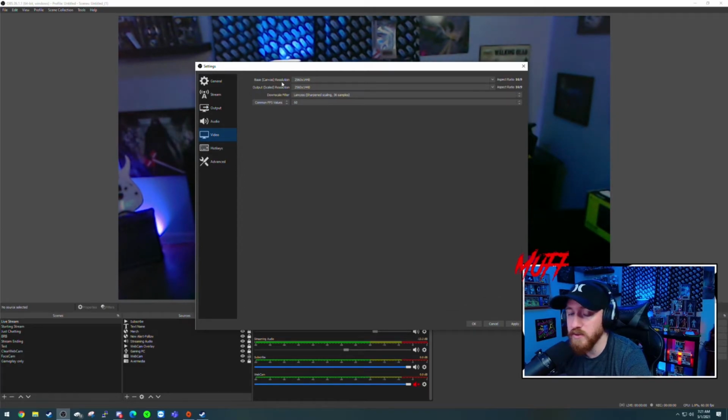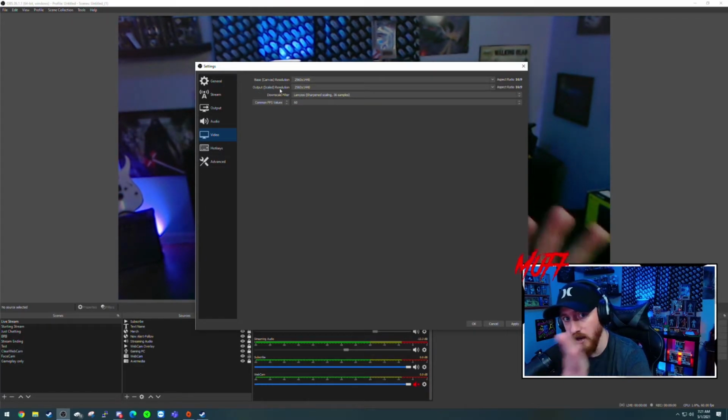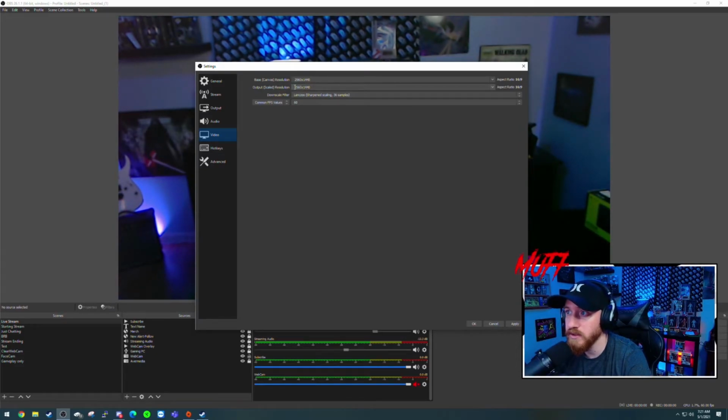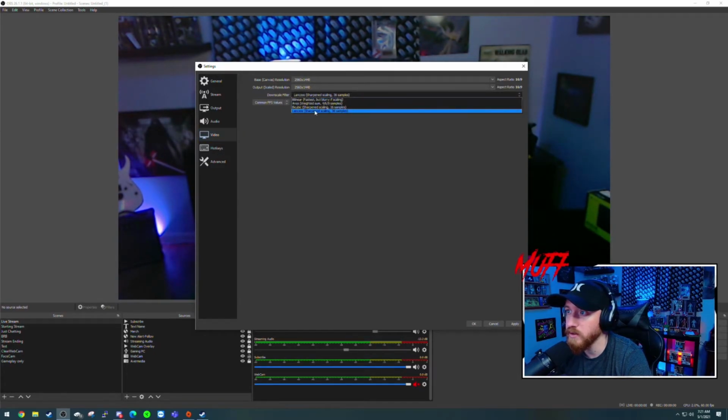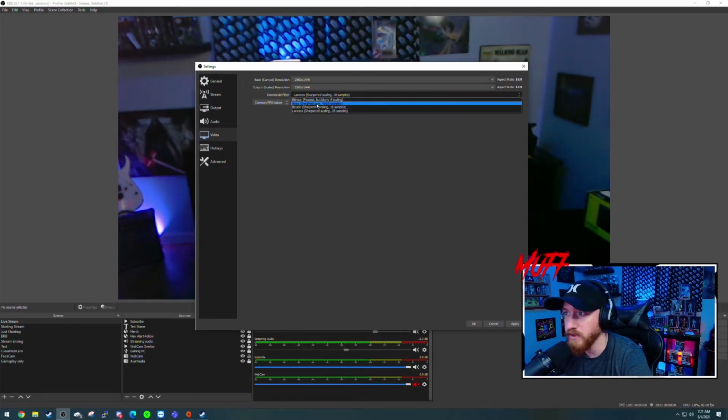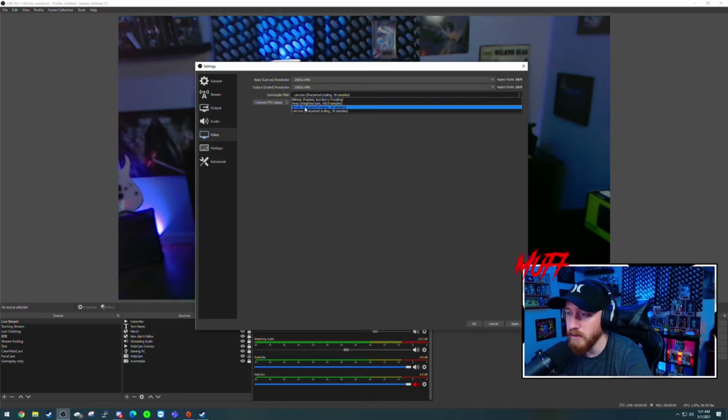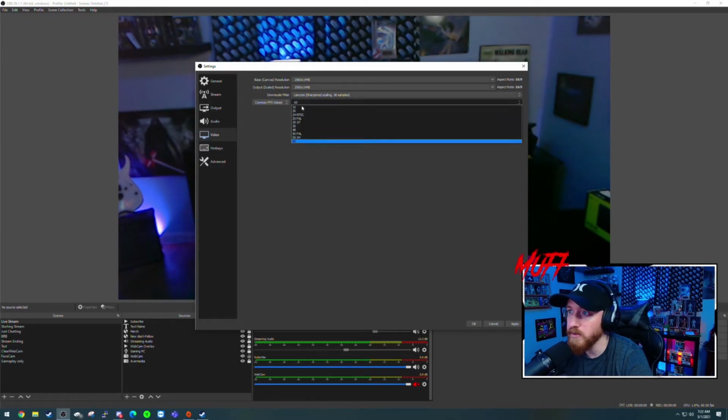My base canvas resolution, which is what I game at, is 1440p. My output scaled resolution, this is what I'm pushing out to my stream. I've got this set at 2560 by 1440, so it's 1440p. The downscale filter, I've got set at Lanczos sharpened scaling, 36 samples. You can also play around with this a bit. I believe the default, I'm not 100% sure, is bicubic, 16 samples. The common frame rate that I use is 60.